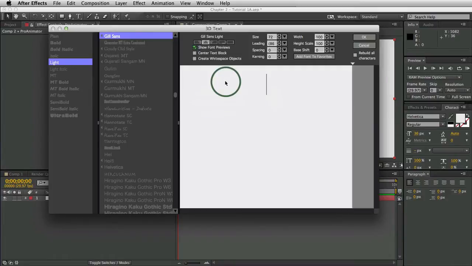Now this window lets you have per character control. Got that? It's not like one big text block. It lets you have individual control over the font, size, kerning, baseline shift for every single character in your 3D text item. So let's start by typing in Pro Animator, P-R-O Animator.